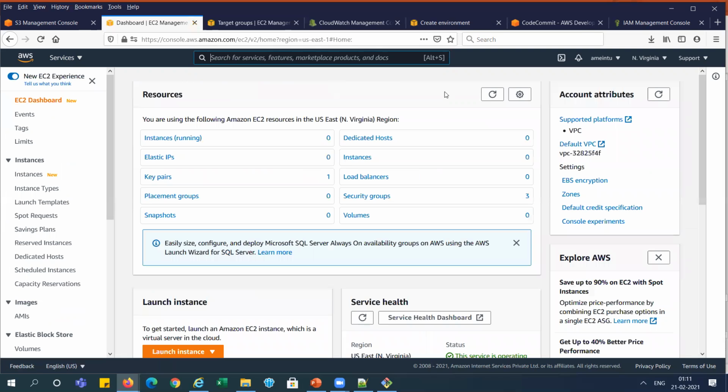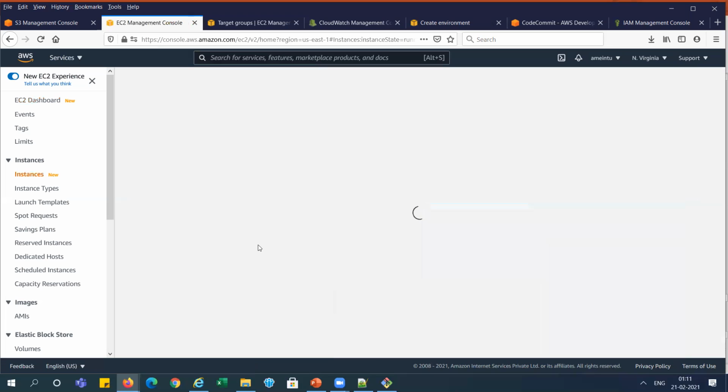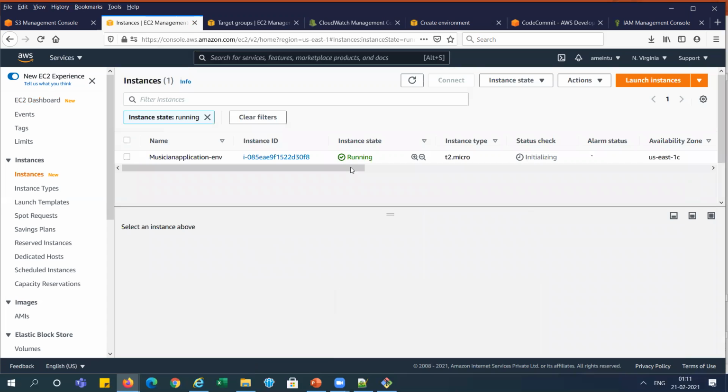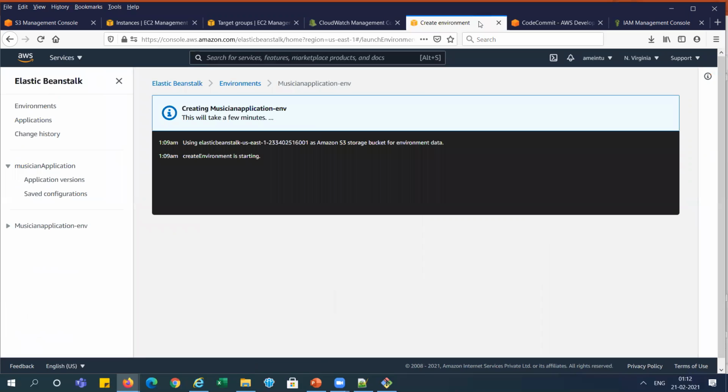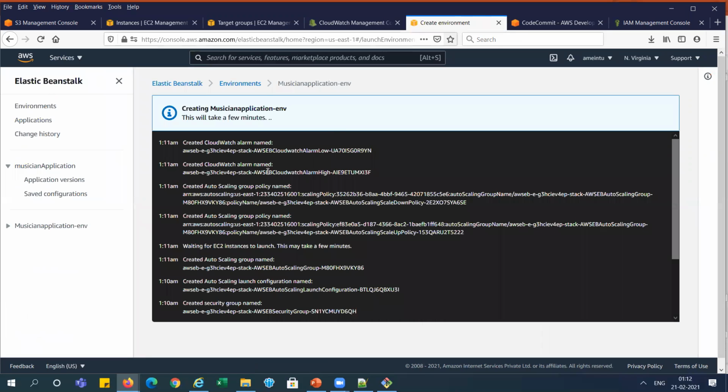So let me check again here if anything has changed or not. You can see one instance has started, right? That is what Elastic Beanstalk is doing. You can see it is running the Musician application environment, right? And you can see it is still in creation in progress, right? So I have mentioned most things here.